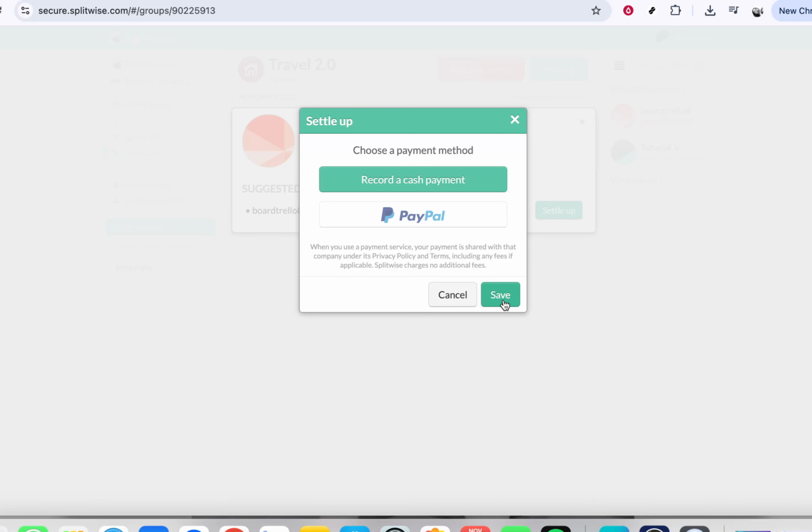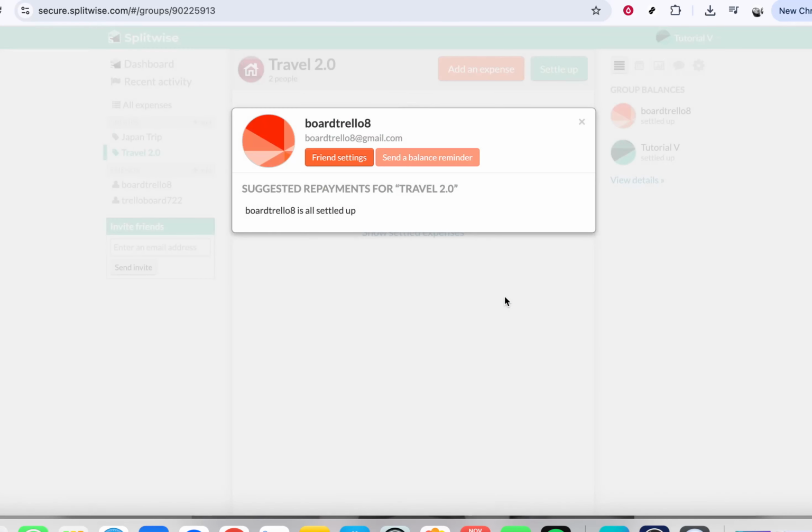Continue through the PayPal steps until you've completed the payment. After PayPal confirms that the transaction is done, you'll be brought back to Splitwise or see a confirmation within the app. Finally, click on Save in Splitwise. This step records the payment in your Splitwise account, so the balance between you and that person is updated. Once you click Save, you should see the amount owed reduced or cleared, showing that the debt has been settled.